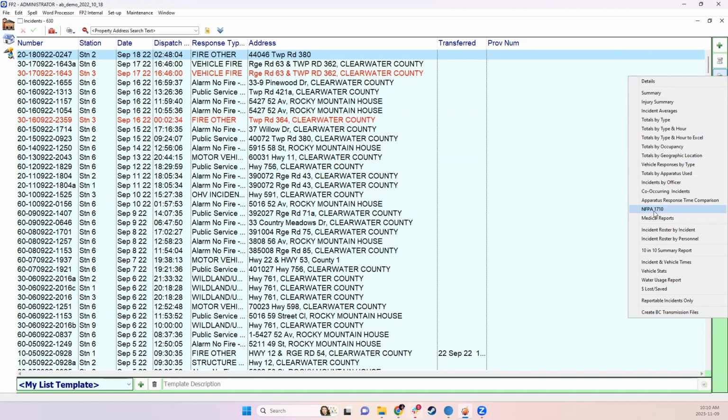Realistically, when I really look at this, it should actually be called NFPA 1720, but it is totally possible to use this report to calculate 1710 information as well. And we'll walk through that entire process.